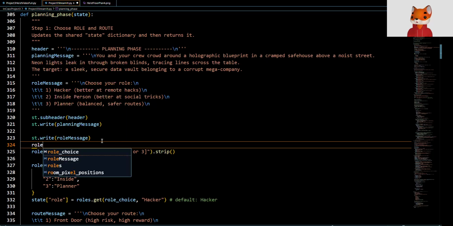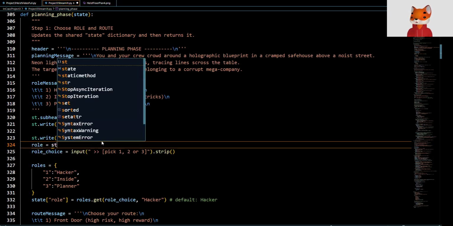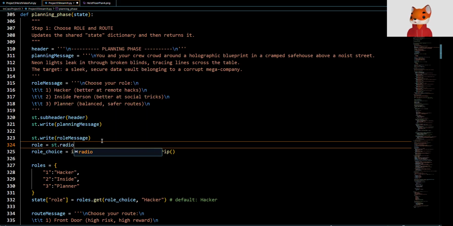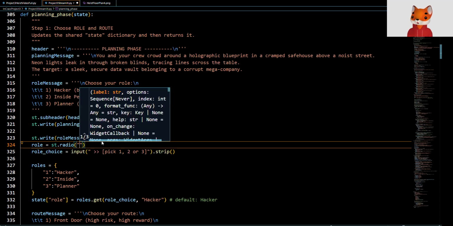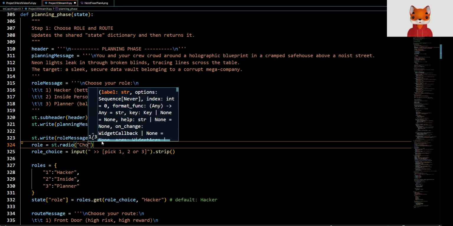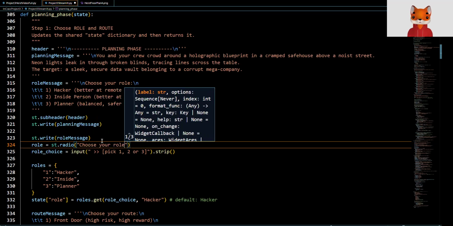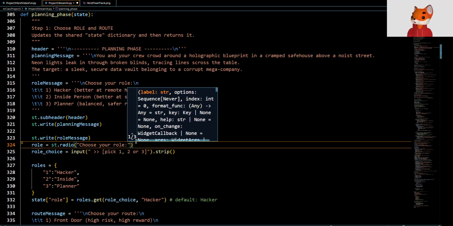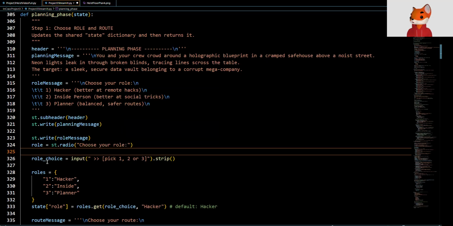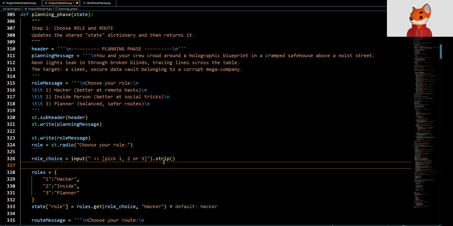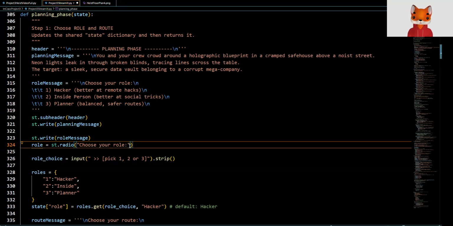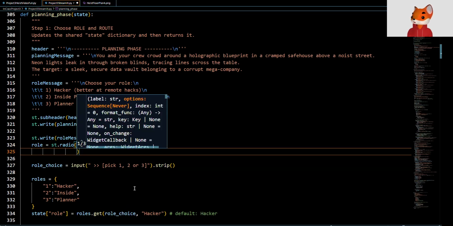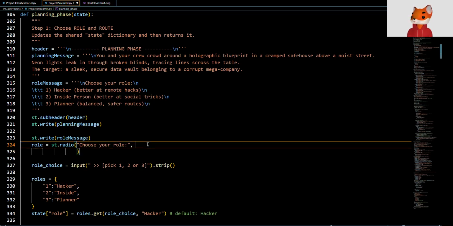We're going to use our role variable here, and assign to it whatever the input is after the radio button. So we're going to do st.radio, and we're going to put in here first, "Choose your role:". And then afterwards here, I'm going to put this on a new line so you can see it better on the screen.